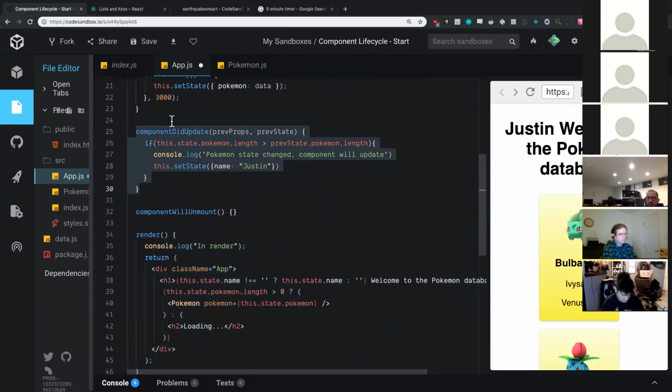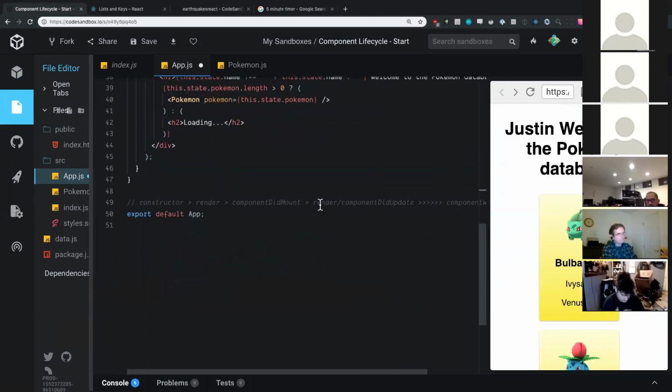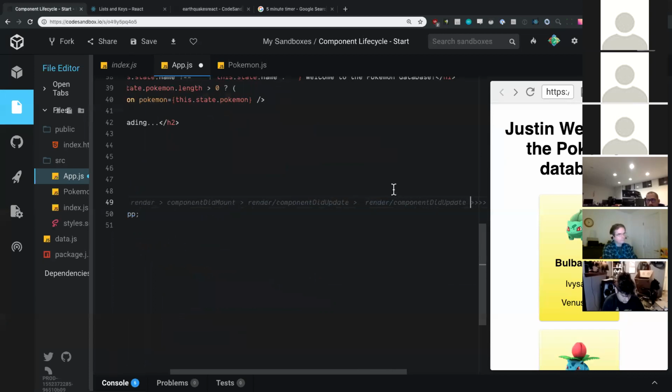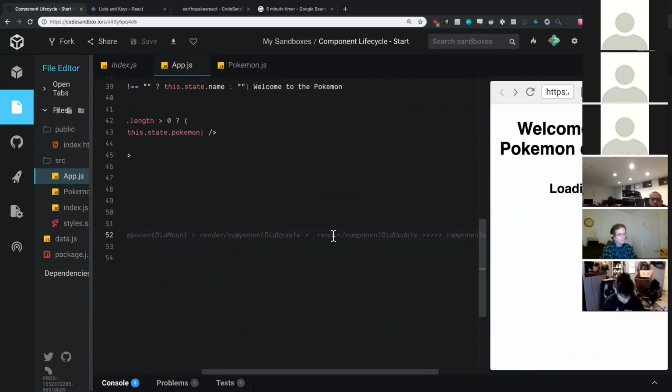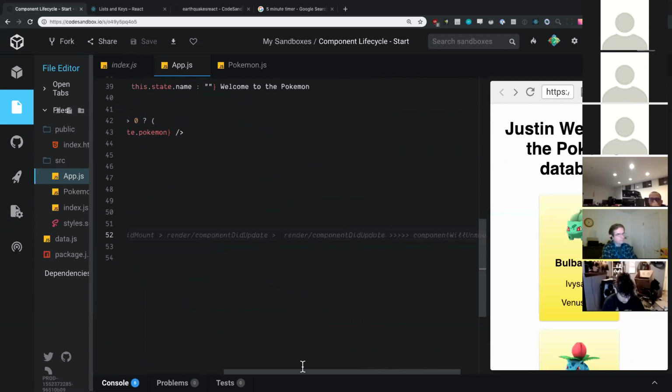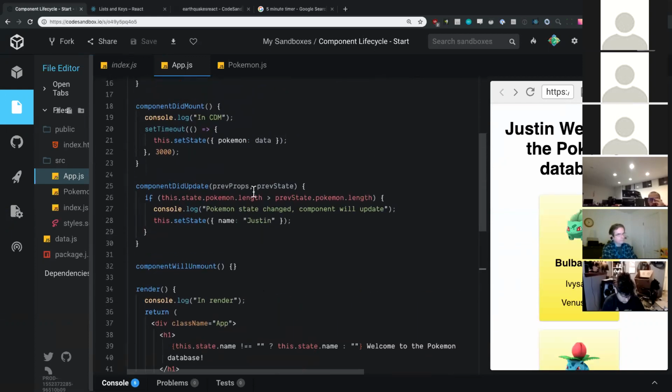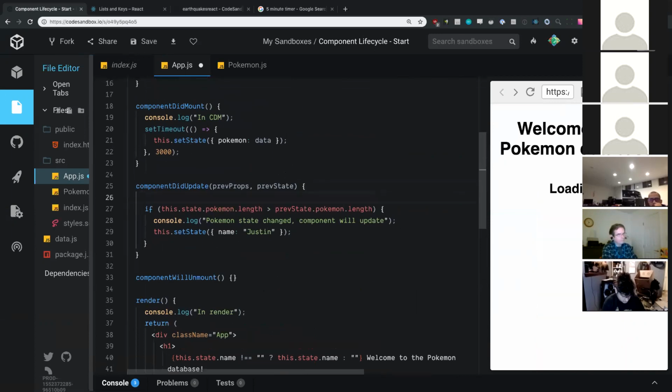All right. In here, we can check to see if a specific thing we wanted is changed. So if I say set state and I change the name of Justin, once again, next step, I'll copy that. Save that again for you all. Render, component did update gets called. But let's check this out.